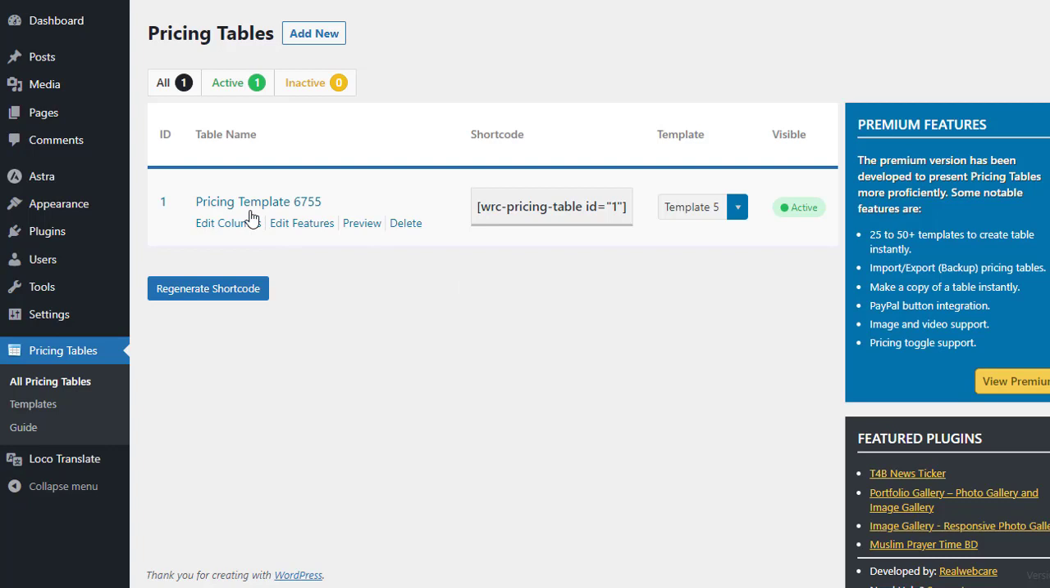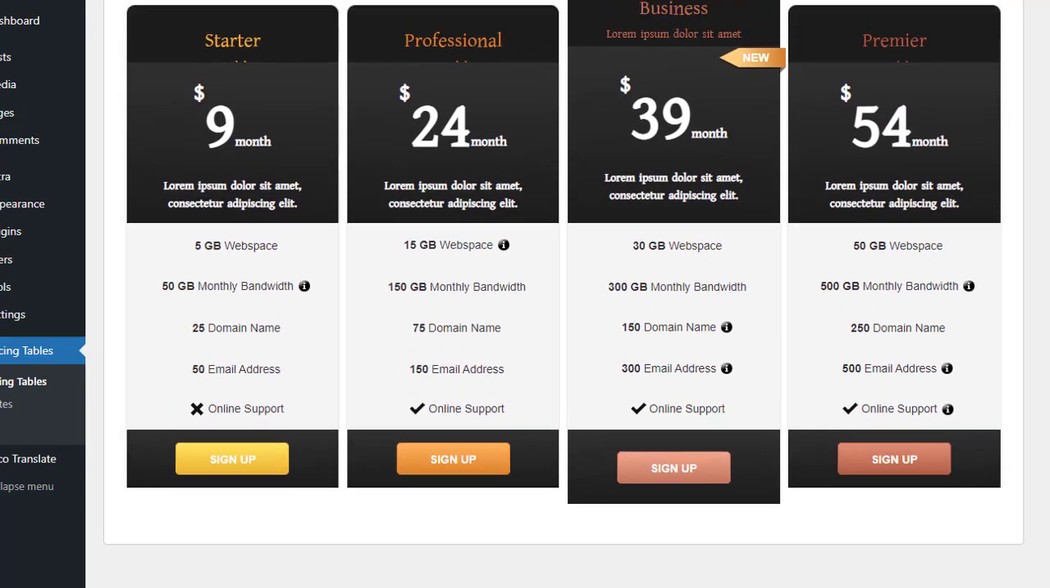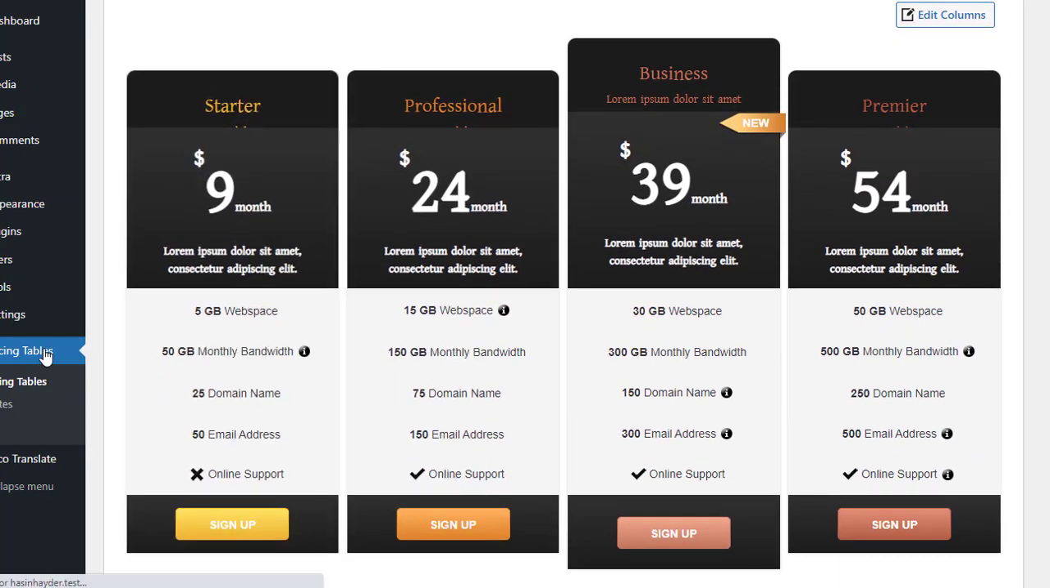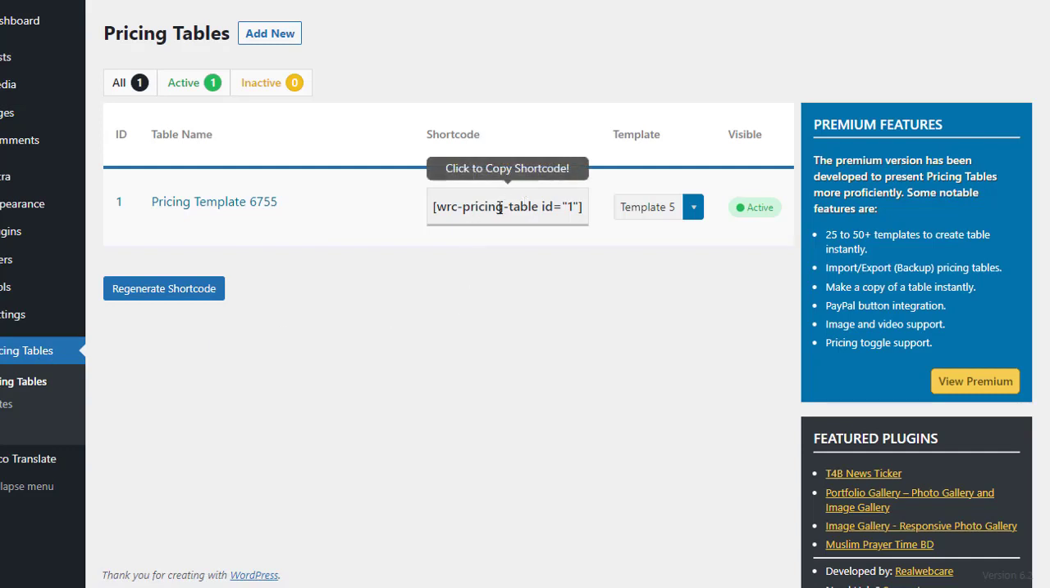If we hover over the name of a table, we will find a link to edit the columns and features of the pricing table. Additionally, there will be links for previewing and deleting the table. Clicking on the preview link will show us a preview of the pricing table we have created. Each pricing table will have a unique ID with a separate shortcode. Simply click on the shortcode provided with the pricing table and it will be copied.